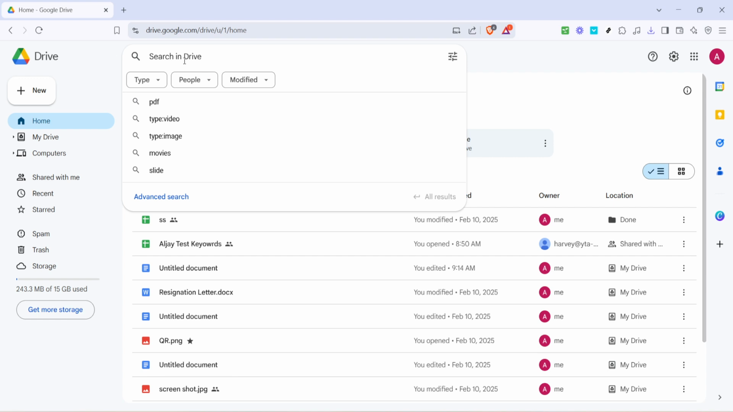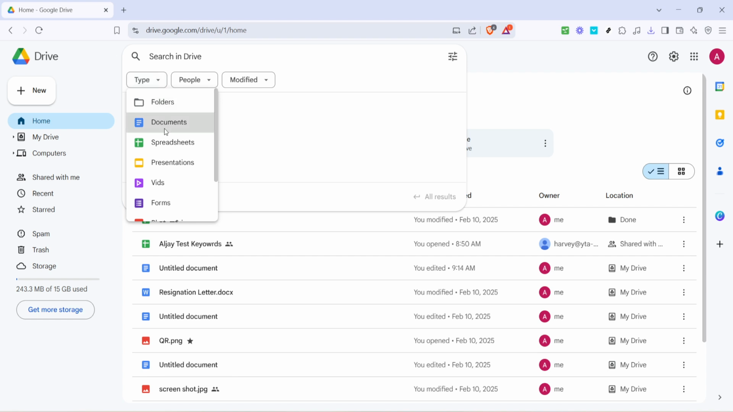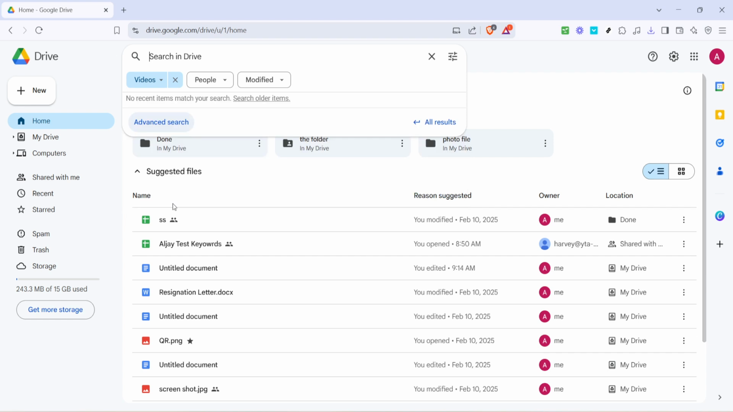Next, focus on the search options offered, and you'll see an icon that says Type. Clicking on this will open a drop-down menu displaying different categories of files you can search for, such as documents, spreadsheets, and presentations. But today we're interested in videos, so go ahead and select video from that list.